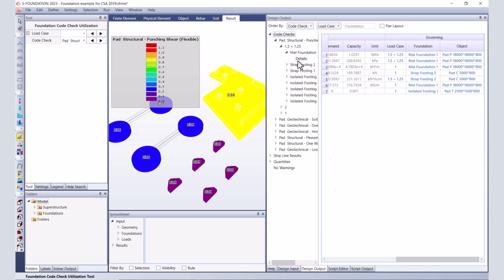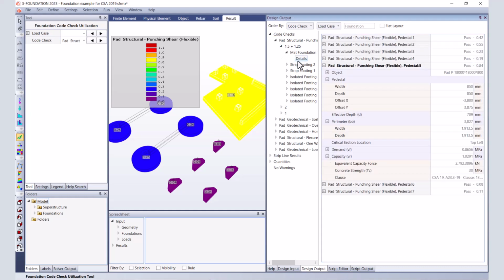learn more about how these calculations were performed, and if I choose my governing load case and my element that's showing the highest utilization, I will be brought to this menu in which we can see that the pad structural punching shear code check for pedestal number 5 is showing us the 84% utilization. So you may be wondering which pedestal we're talking about.